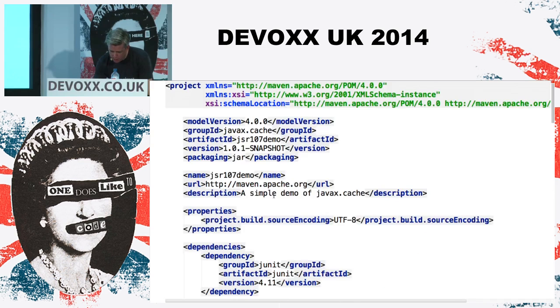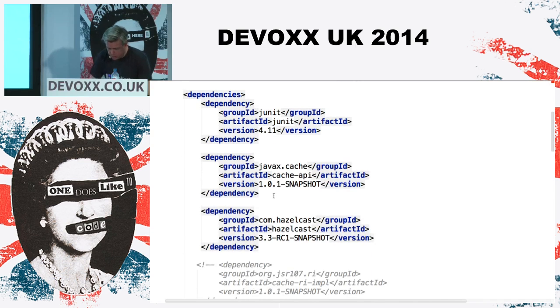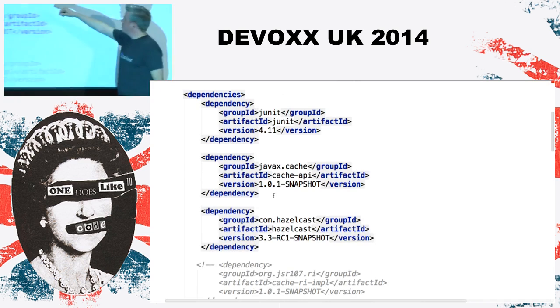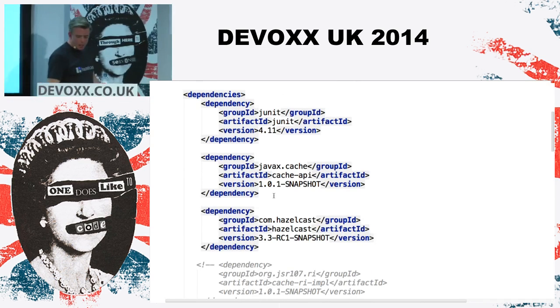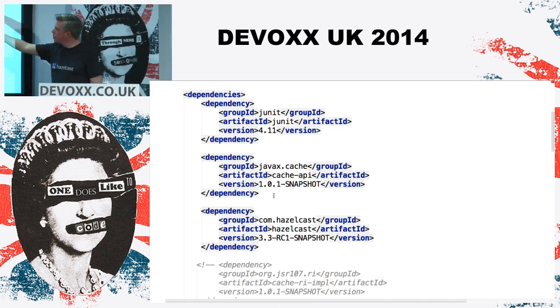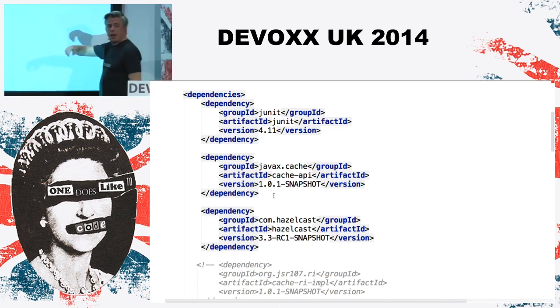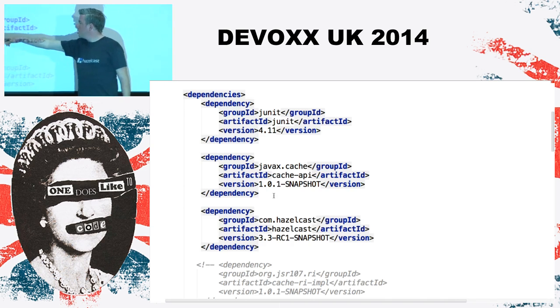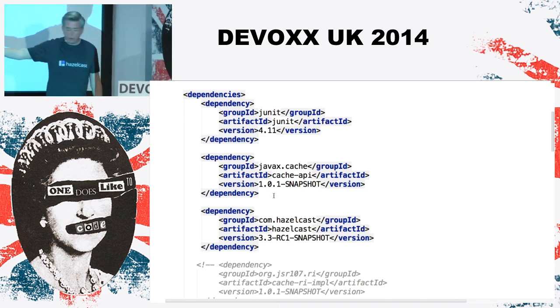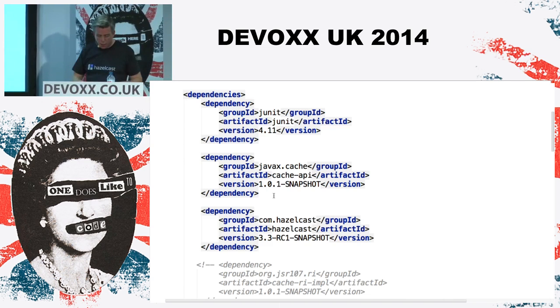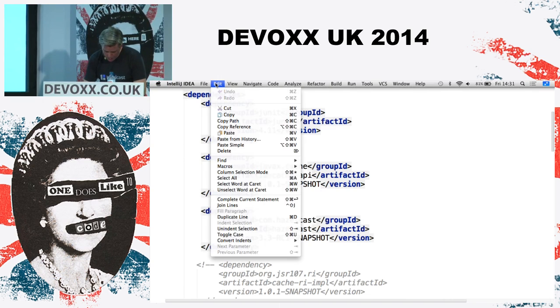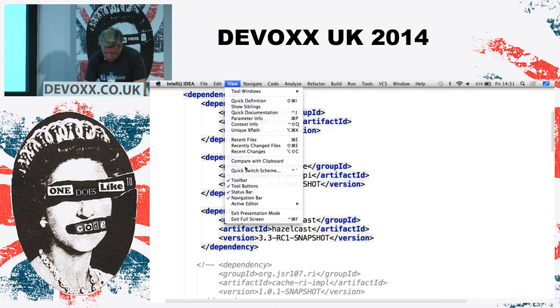There we go. So there's the javax cache API, that's the JCache API, and we're using this 1.0.1 snapshot that they've got at the moment. I'm using my branch, that JCache preview of Hazelcast 3.3 RC1, and I've done a Maven install, so that's running on my desktop. And if we come out of that, here we go.